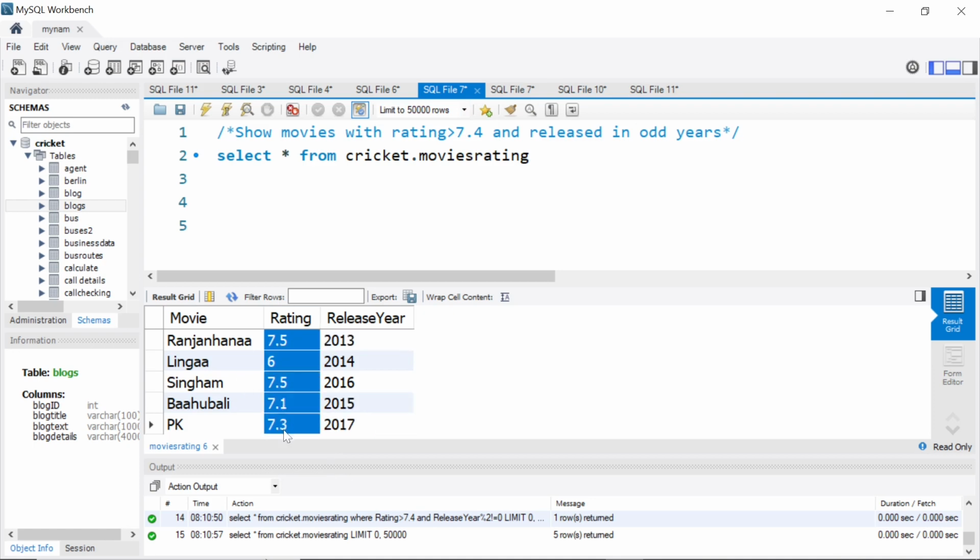So we'll have to check this, right? And if you see here, the only movie with rating greater than 7.4 and also released in an odd year is this, because Singham has 7.5 but it was released in an even year. 2016 is divisible by 2. So we need to output just this movie name.